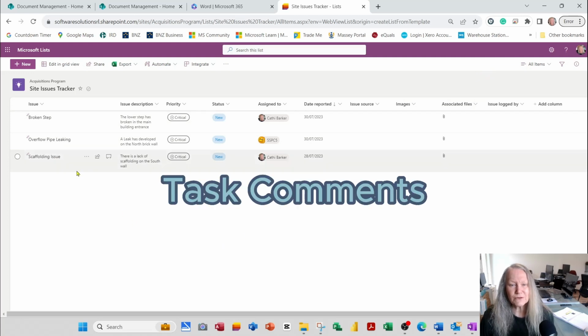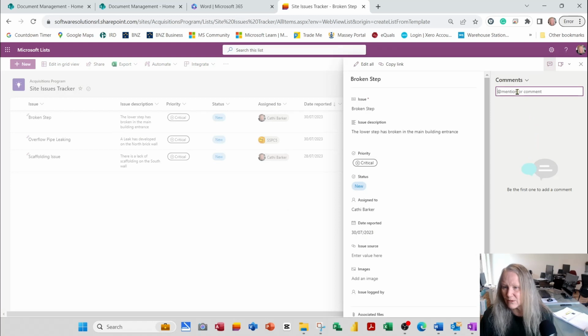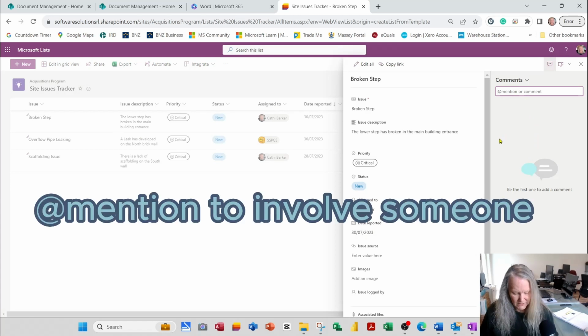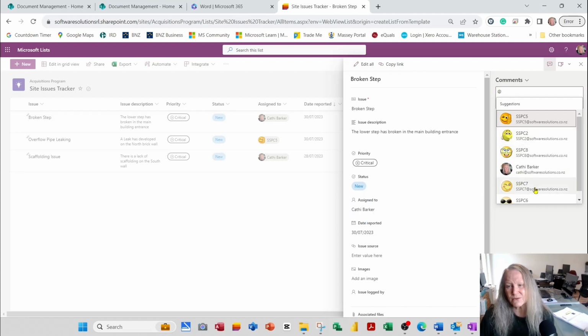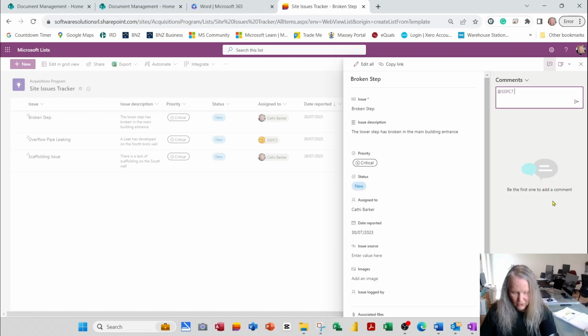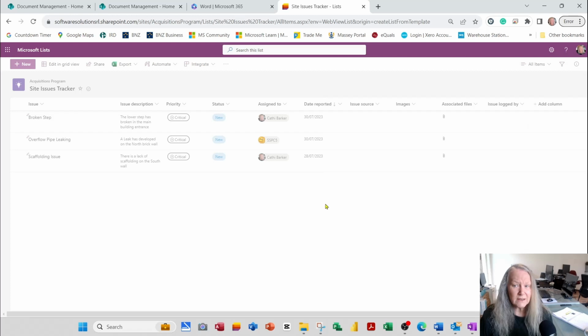Now the other thing you can do is comment on tasks. So maybe if I hit this little button here, I can add a comment. And then I can put a comment here and maybe involve somebody. So if I go at, then I get a list of people I can refer this to. So maybe I choose another software solutions person. And then my comment is, is it just the bottom step? And send that comment. So then I can see that there's been a comment left here, and people can then check what comments are in Microsoft Lists, and particularly comments that have been directed to them.